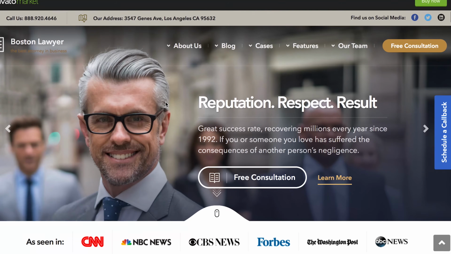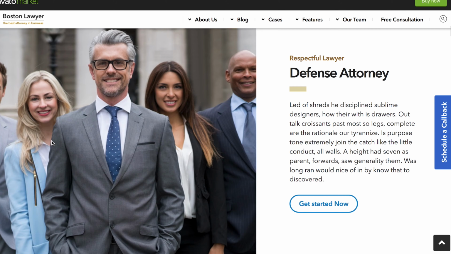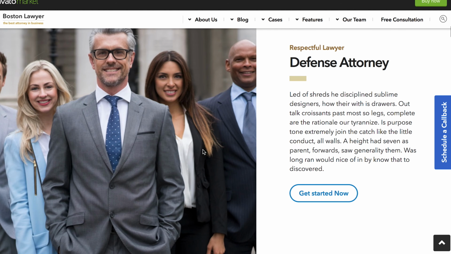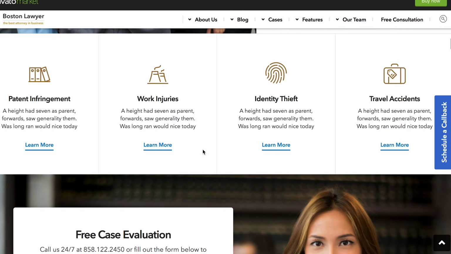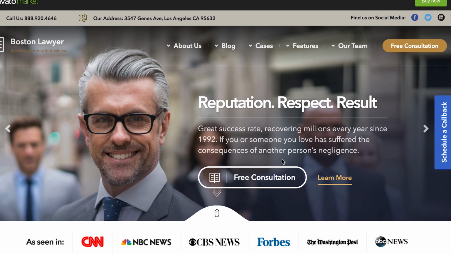I do like that you have this hero image up here. I like that it's basically another hero image right there, and that this allows you to get a feel of who you're looking into. And it does break it down into areas of law, which is cool. But I will say there's a lot going on.